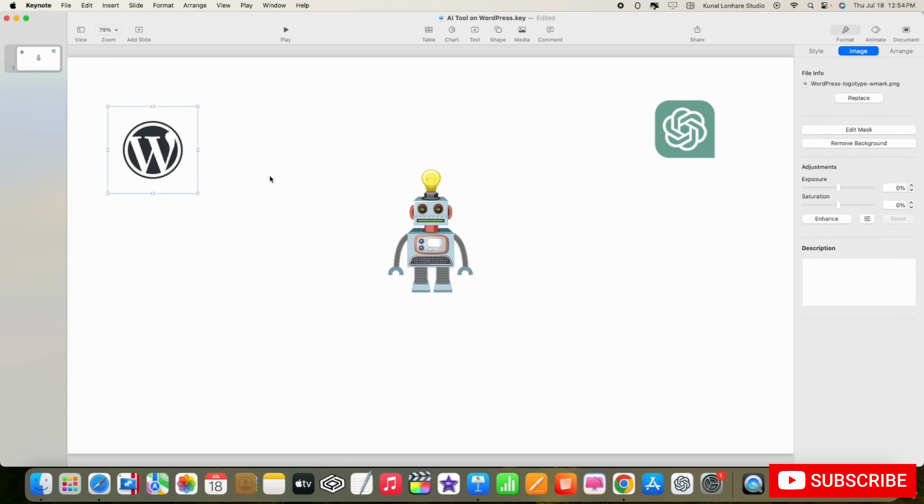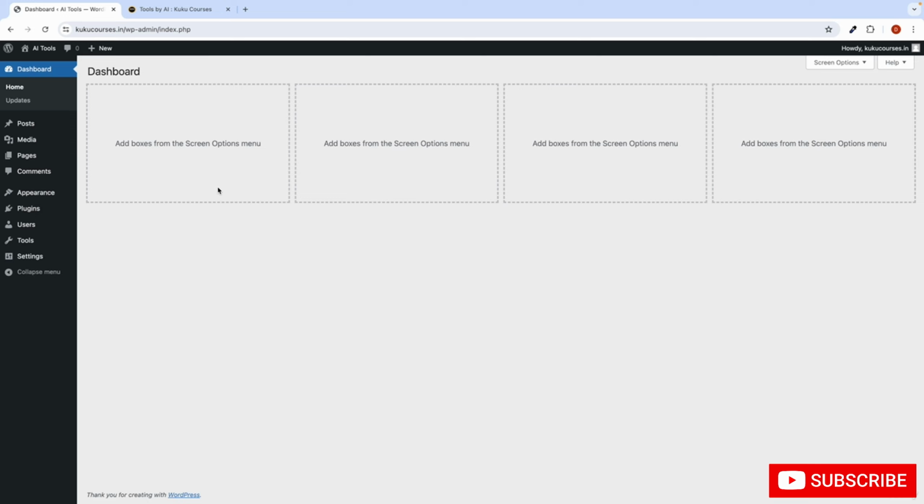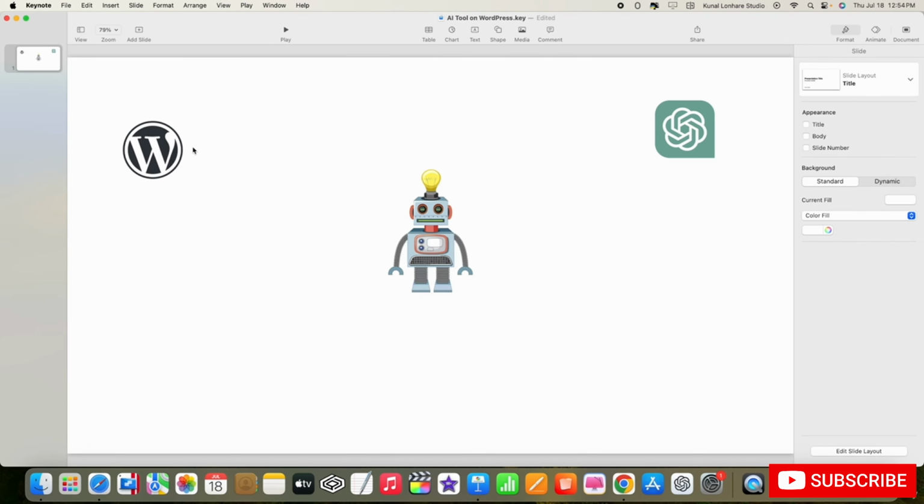Okay, so in the next section you will see how to set up WordPress, and after you set it up, this is how it is going to look. Okay, so make sure that you watch the other section to set up WordPress.